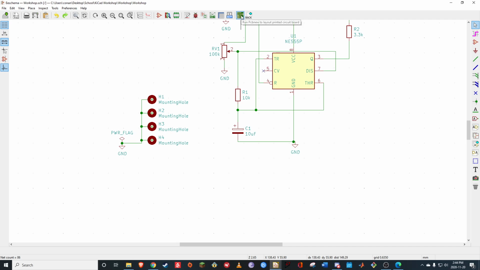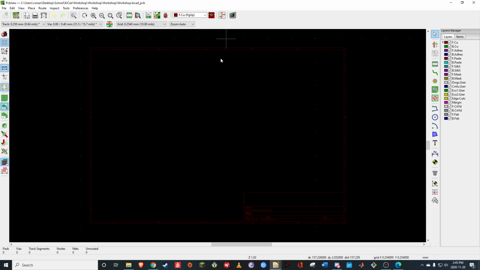If you go to this right here, the Run PCB to Layout Printed Circuit Board, this is going to take us into the actual editor for the PCB, which is the whole point of this. This is the exciting part. Now this is where we're going to actually design what our board looks like. But you can see we don't have any components.